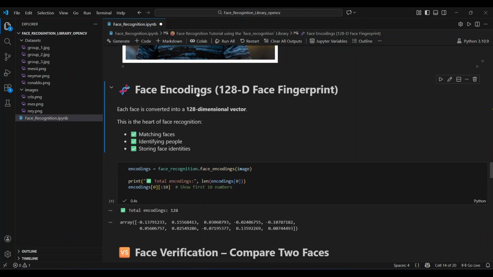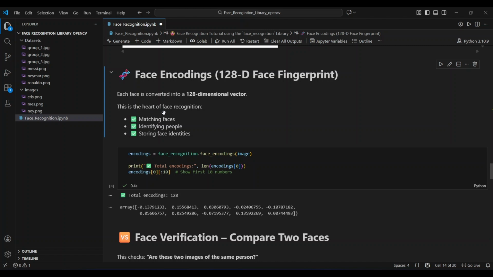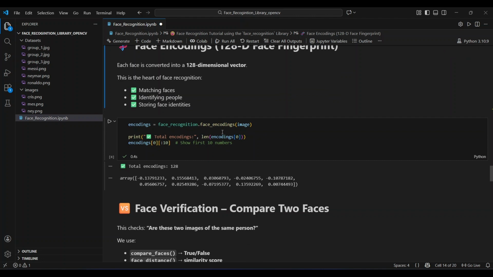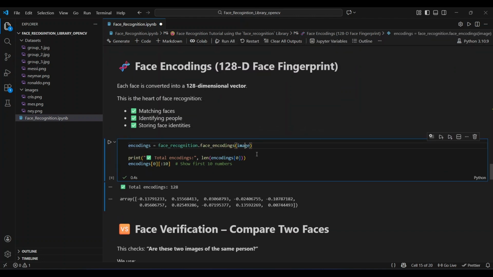Now, what is this face encoding? Okay, what is face encoding? Each face is converted into a 128 dimensional vector. Okay, this is the heart of the face recognition. Matching faces by using encoding, we match faces, identify people, and store face identities. So for face encoding, just pass the image. Your face will be encoded in a 128 dimensional vector.